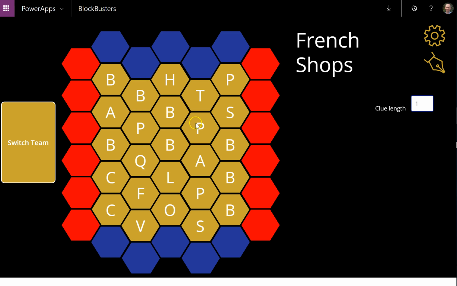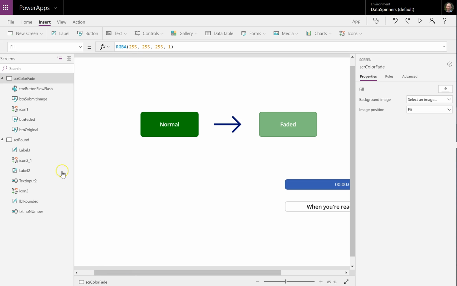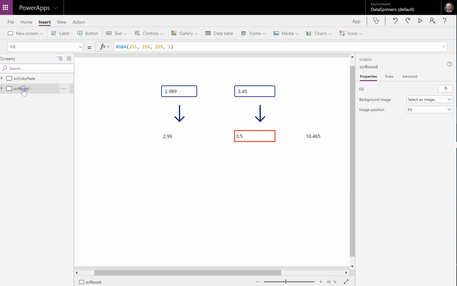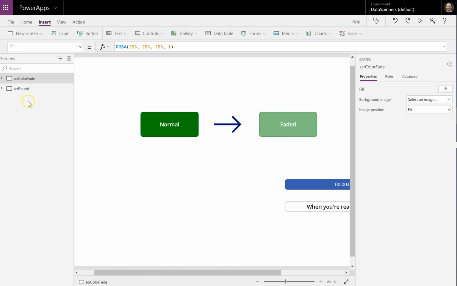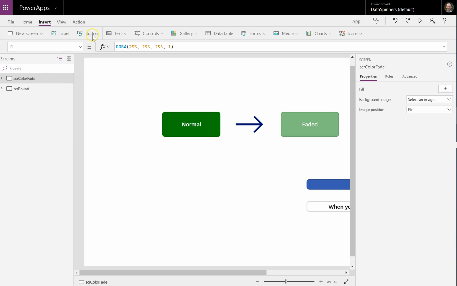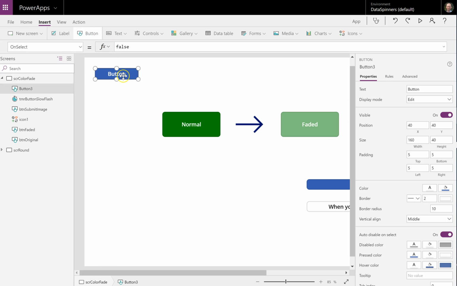I'm not going to show you this one to begin with. I'm just going to show you in very simple terms that we have two screens here, the color fade screen and the round screen. I am going to place a little button in there so that we can jump from one screen to another. So I'm going to insert the button. I'm not going to bother with naming conventions or anything like that.